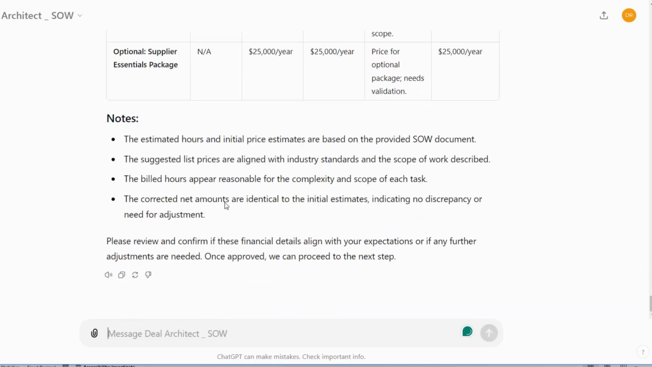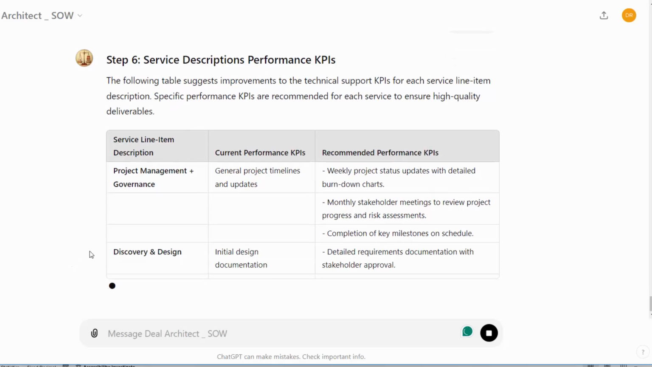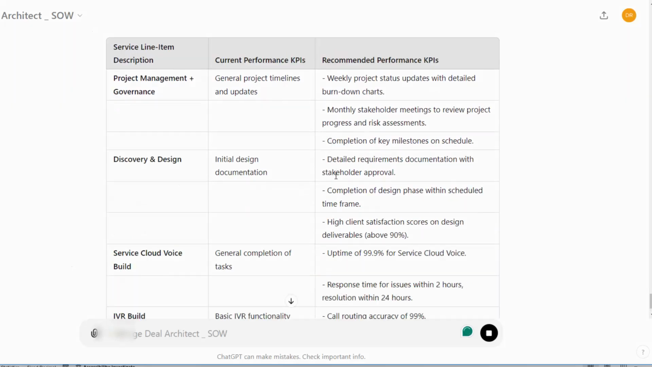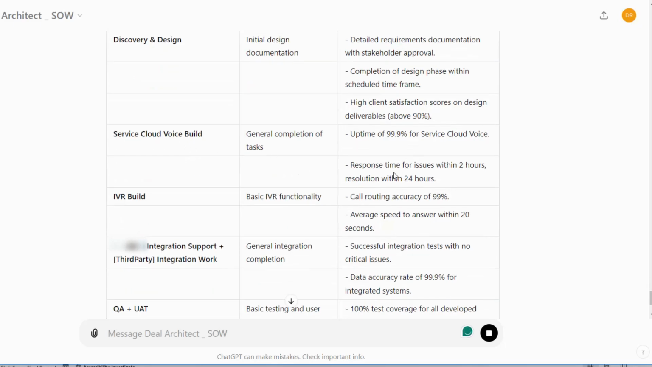In the real world, when we actually did this, the hours ended up being increased because they had underscoped the project and we went through with a fine-tooth comb. In fact, the hours went up and not down. So here what we're going to do is talk about descriptions, the project descriptions, project management updates, discovery. We're talking about uptime.